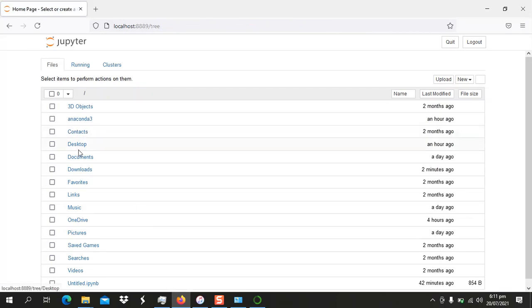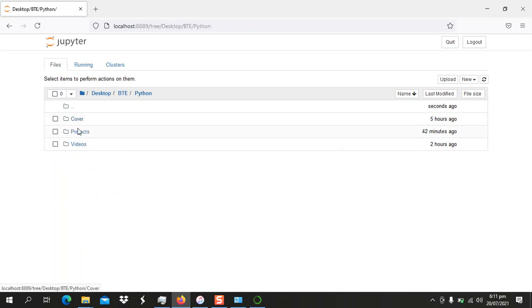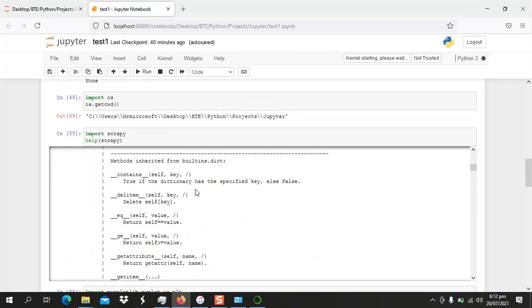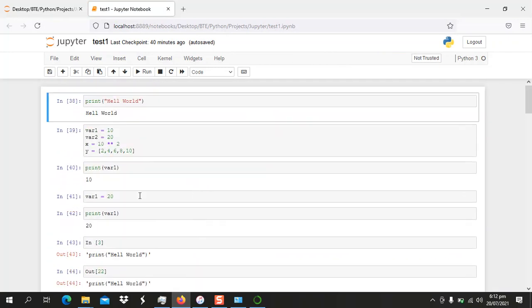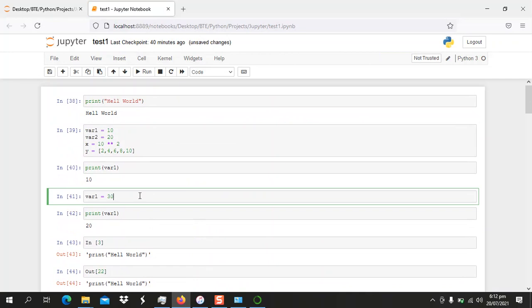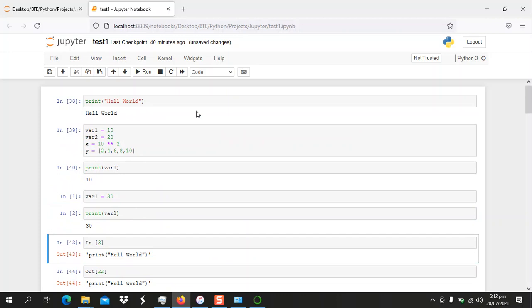All right. Go to desktop. We go to BT, we go to Python, we go to projects, and then we go to Jupyter. You see, here it is. Just double click it, the app opens, and you have everything. You can edit it now from here. You can edit stuff. 30, 30. It works. So print 30. So that's how to get started with Jupyter, both for Python programming and data science.